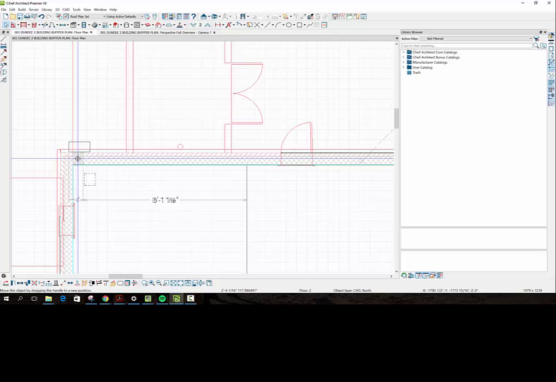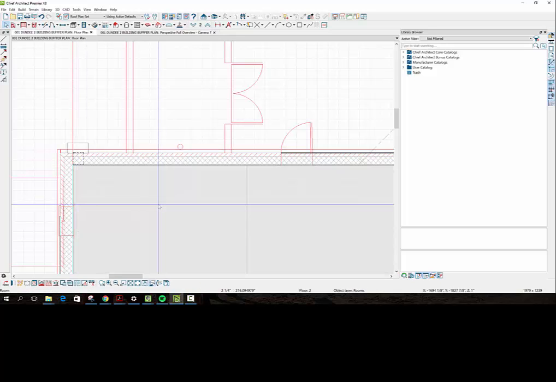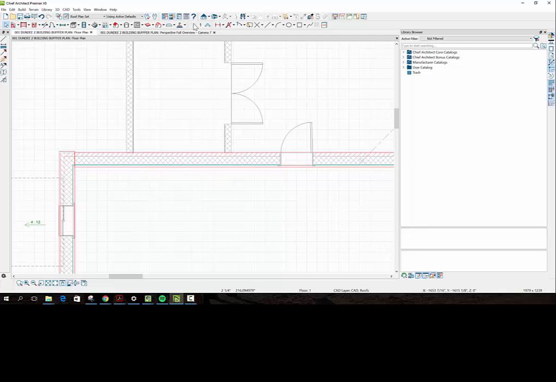Pop it there. Pop this guy here. There's our little scupper box there. These are all three-dimensional objects, so they'll move. And let's go down to the first floor. See if that scupper.